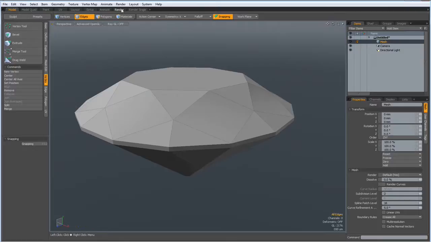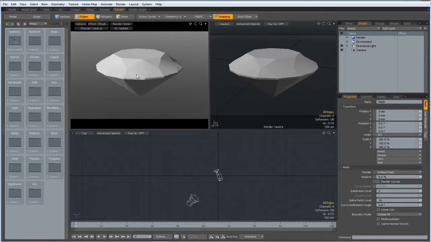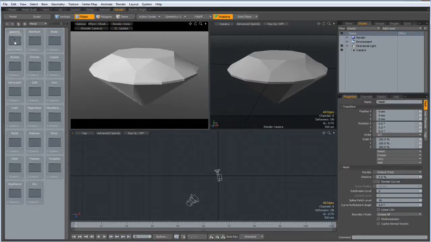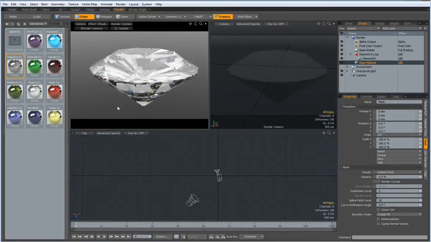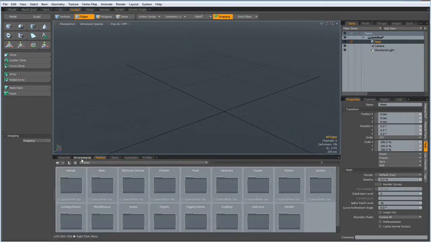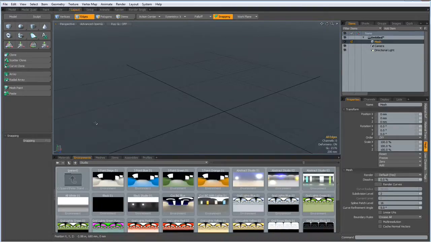Let's go to the render tab and A key to bring it in the view. And in the organic folder there is a gemstones with a diamond material. So let's put this on and look how it comes to life. We can maybe go to the layout tab, environments, maybe a studio environment.